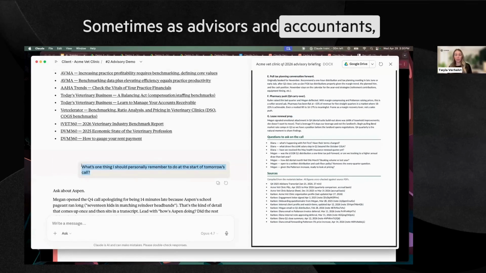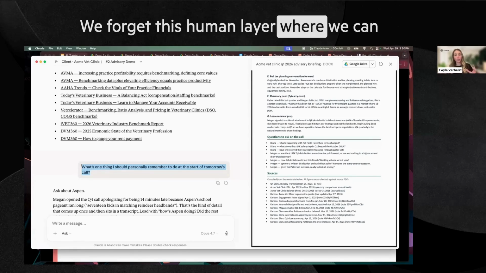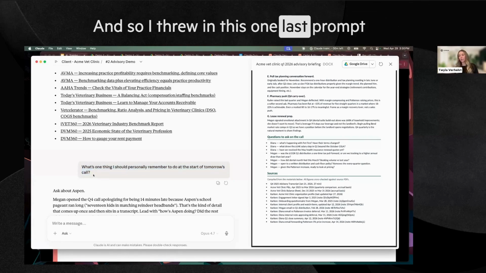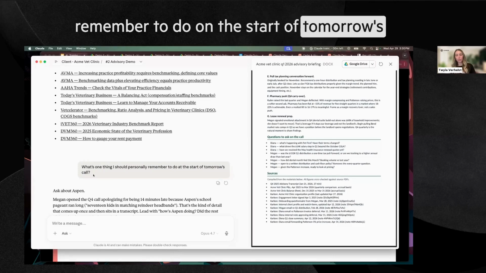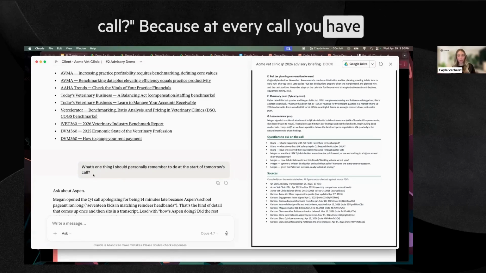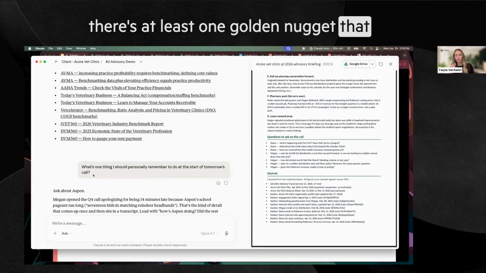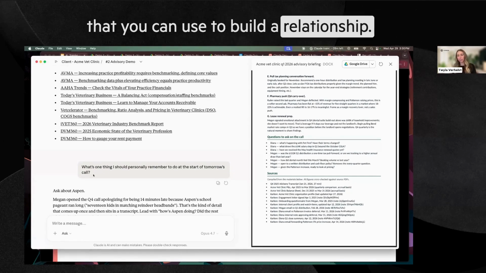Sometimes as advisors and accountants, we tend to just jump to the financials. We forget this human layer where we can really build relationship with our clients. And so I threw in this one last prompt saying, what's one thing I should personally remember to do at the start of tomorrow's call? Because in every call you have with a client, I believe every single one, there's at least one golden nugget that is an element of personal information that you can use to build a relationship.